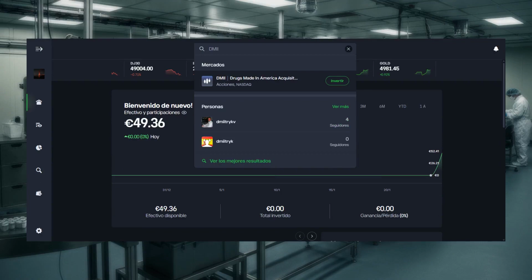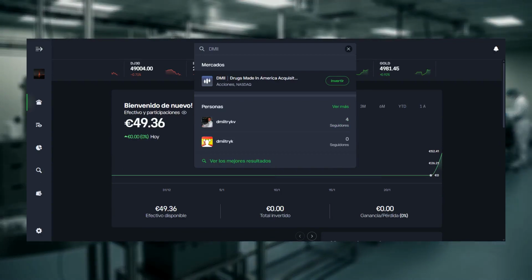Use the platform search field and type the ticker DMII to locate the listing. Select the result that matches Drugs Made in America Acquisition 2 Corp. to open the correct stock page.